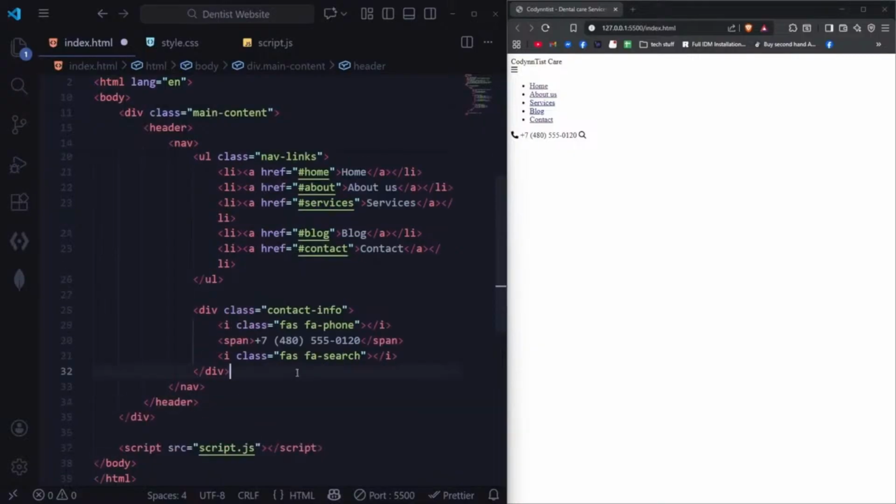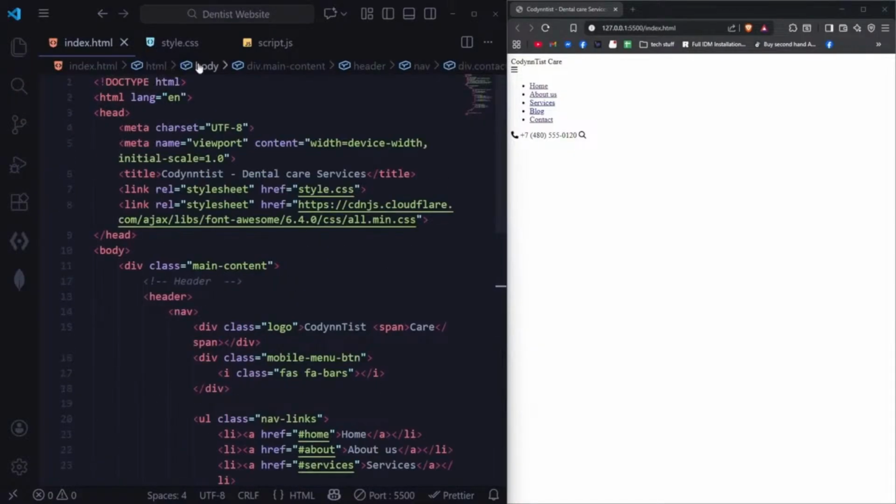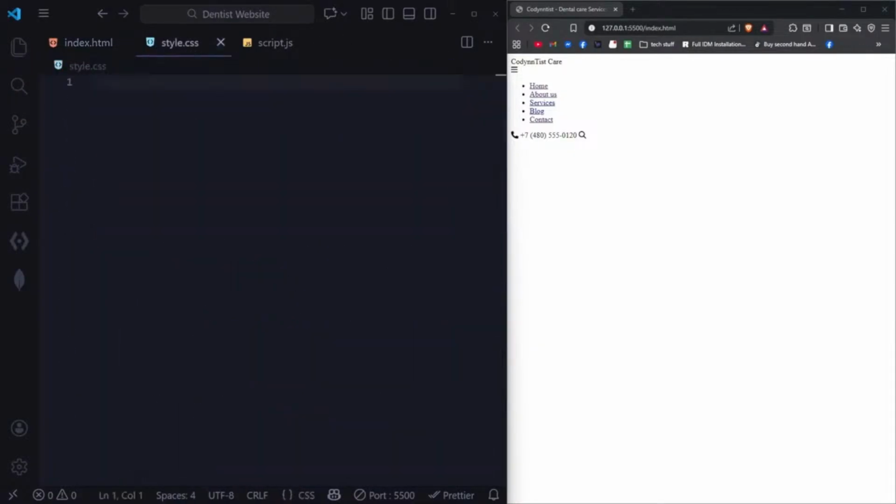Quickly fix the indentation, but that is our header. So I'm going to quickly style this. So we need to style this. I'm just going to do that.